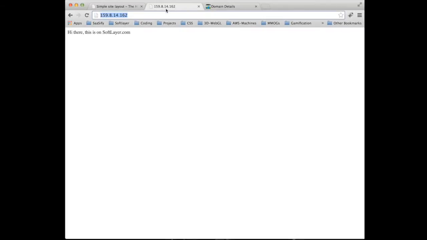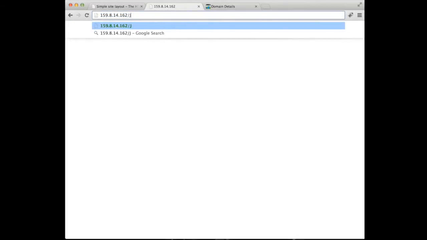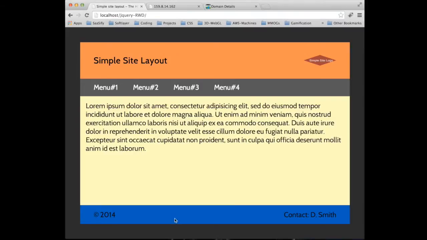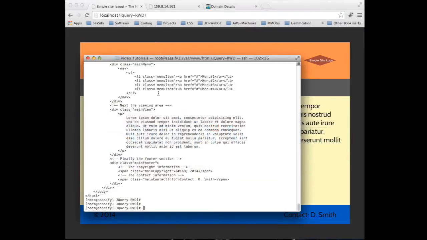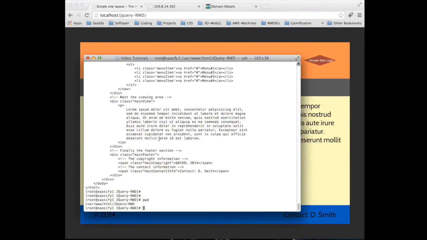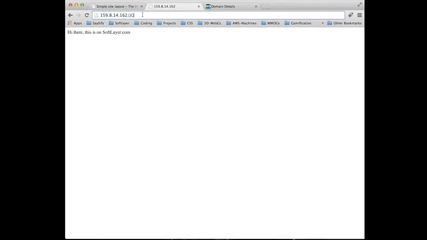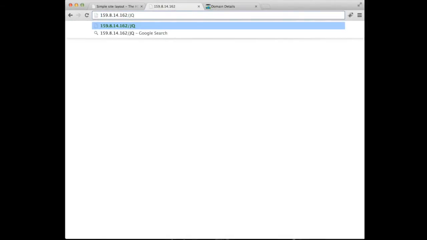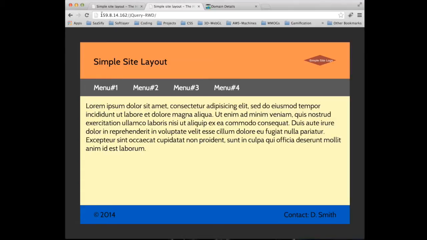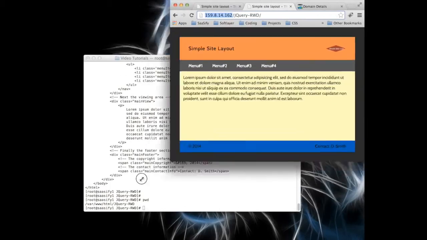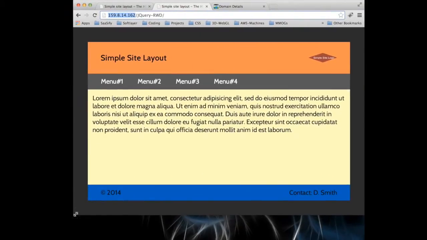So hopefully now when I go to here and go to jQuery-rwd, there it is, running on our actual web server, and it should all be responsive, and there it is. So that's now running on there. Successfully moved it over, and it's all running.